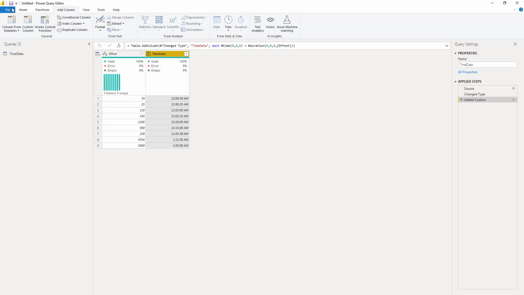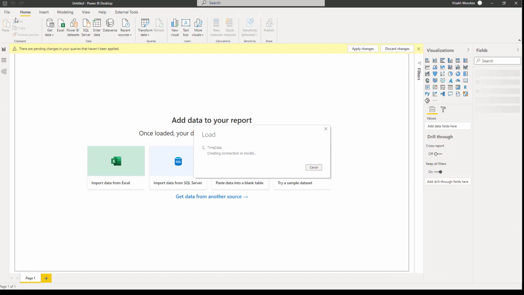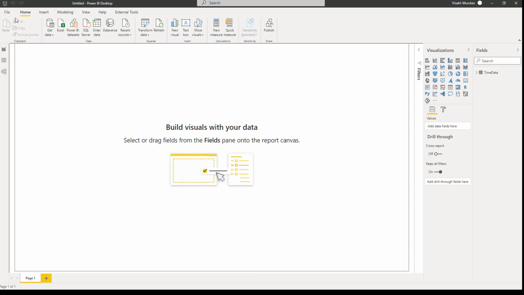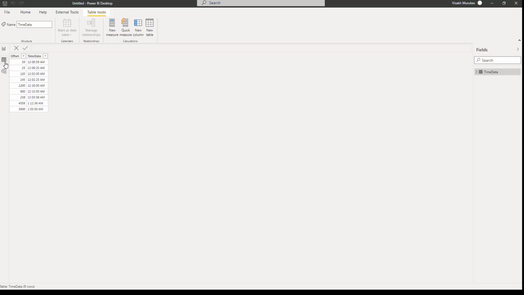So we go to File, Close and Apply, so that this new table gets added to the model with this additional calculated column, which is going to convert the offset value to the corresponding time data. And then we are going to apply the correct format to the time data to get the result in the format we want. Now that the table has been loaded to the model, we can go inside the data view.